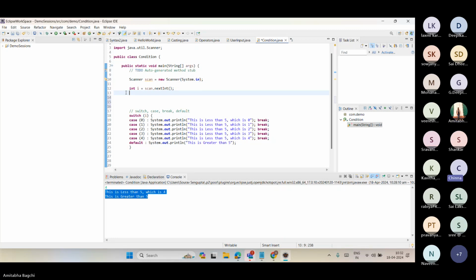Yeah, hi Amitabh. What is the difference between if else statement and the switch case statement, and in which applications will you choose switch case instead of if else? Because the operations both are the same, right? Okay, I'm not sure.